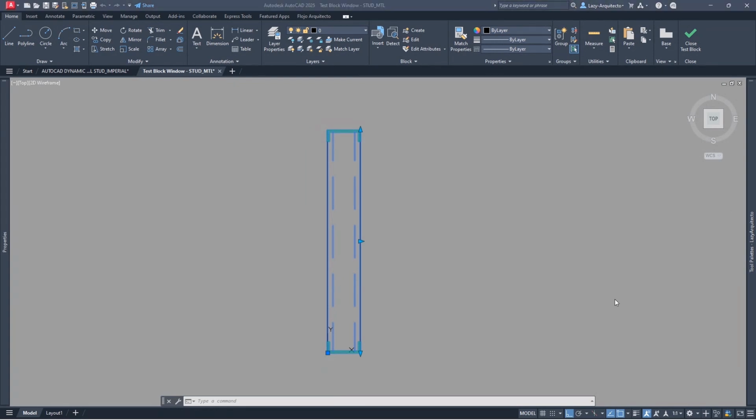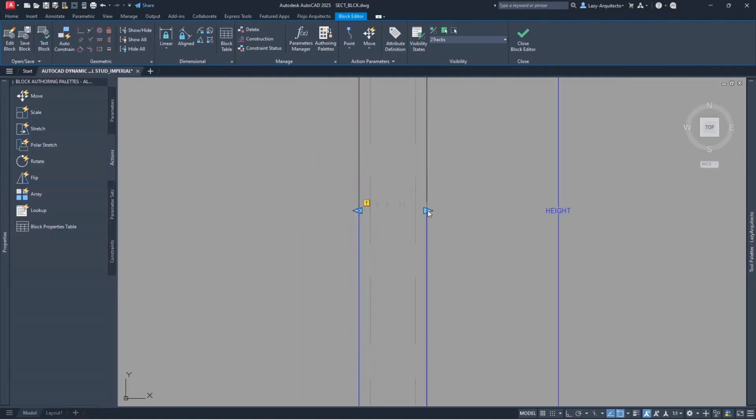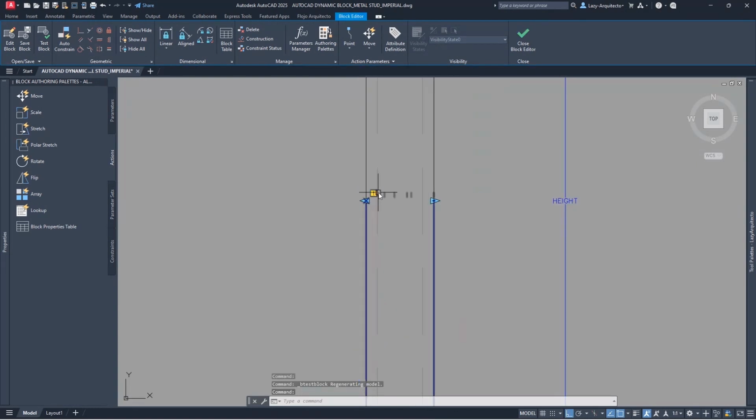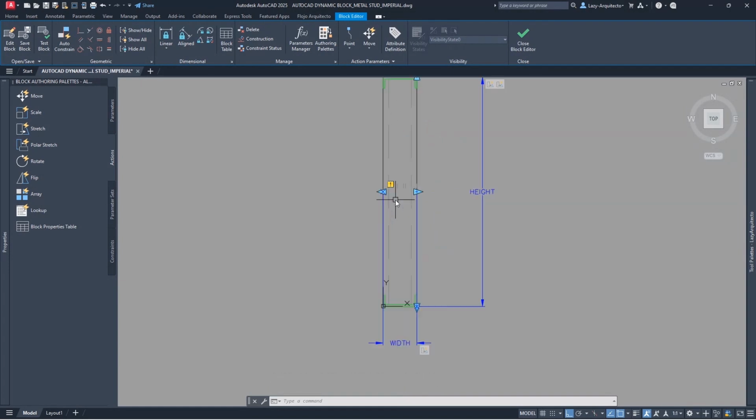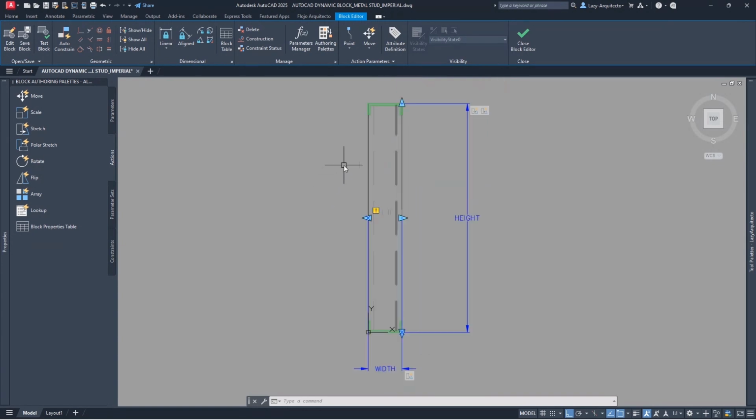Now, let's see. What else can we add to this dynamic block to make our lives easier, right? That's the main goal over here. So over here we have another exclamation mark, which means again this other grip is not being used. Let's try, in the same way we can stretch this up and down, to see if we can also increment the width to the right as well as to the left. All right, let's see if we can do that.